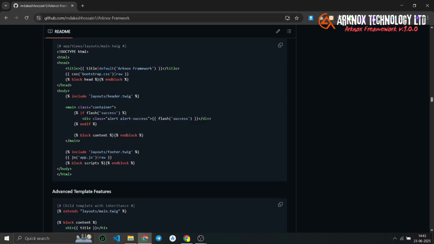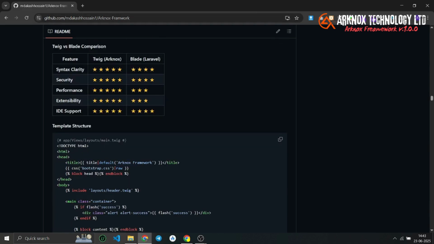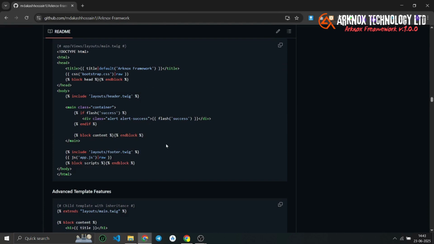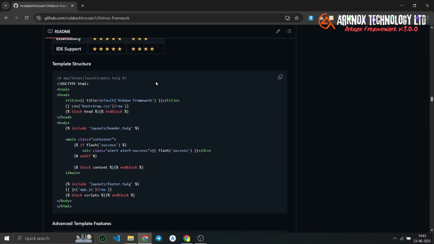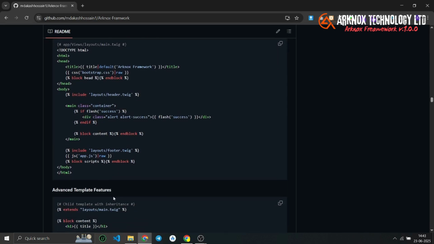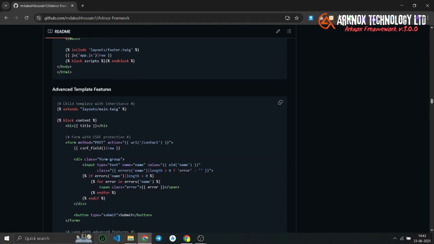Okay, that's why we use Twig. You can see this is Twig in action. Okay, there you can see that this is the syntax. And then we just have to mention the JS and then include Twig, and then we have this. This is the more advanced features. Okay.